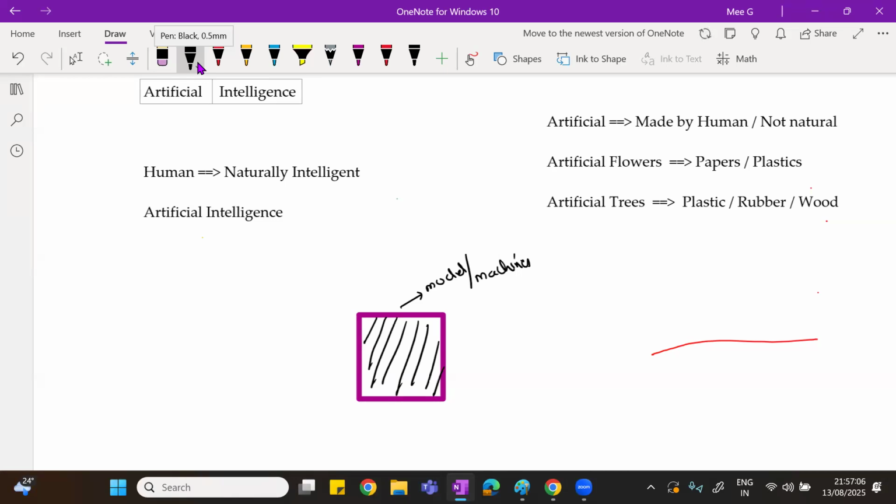Okay, why are we passing intelligence? Because it should act like a human. Now, why are we creating artificial flowers? Because they should look like natural flowers. Okay, it's the same thing.